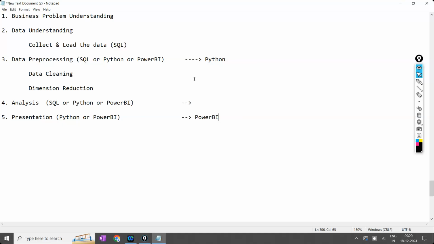So here I have chosen the Python. Here I have chosen SQL. Obviously, any person has to choose SQL only. There is no other option here. Not only me, any person has to choose SQL only. Here I have chosen the Python and here I have chosen the Power BI.